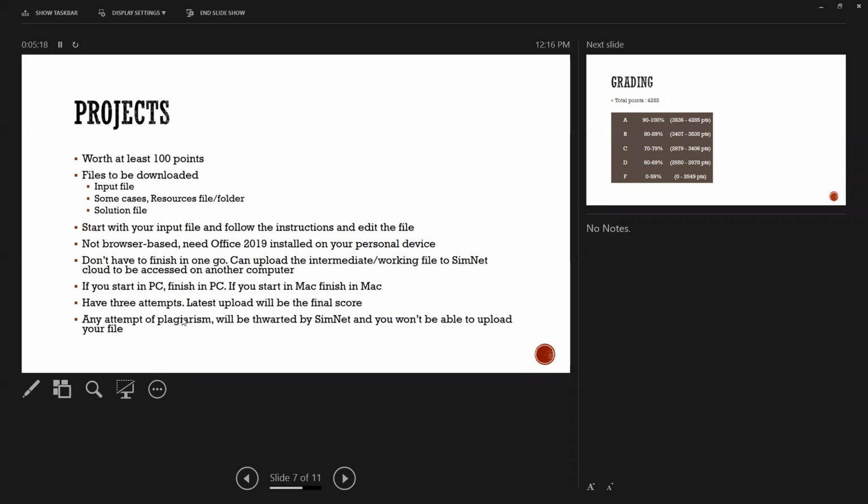Projects have 3 attempts. So you download your file, you follow all the instructions, make all the changes to the file, and then you upload it and you can see your score. And it will also give you feedback on where you went wrong. So you make all those changes again in your file and you can upload it again. So you can do this up to 3 times, and the last upload will be your final score.